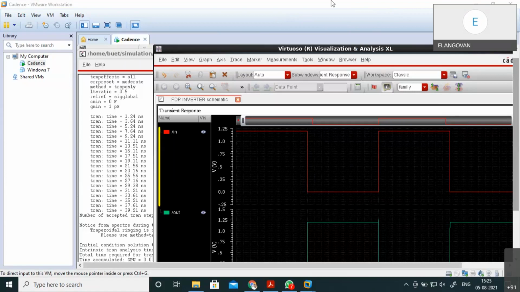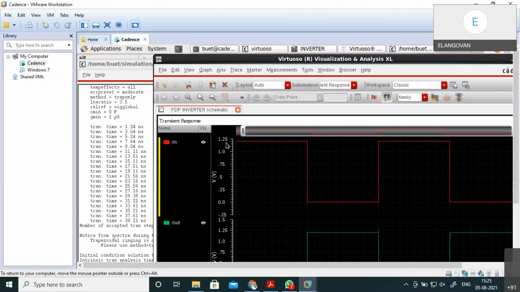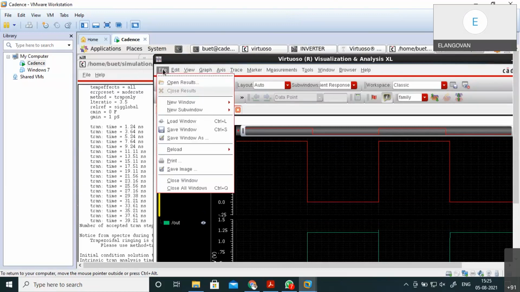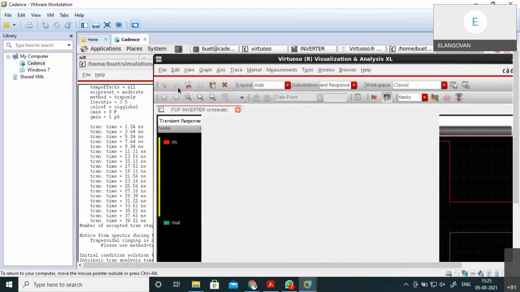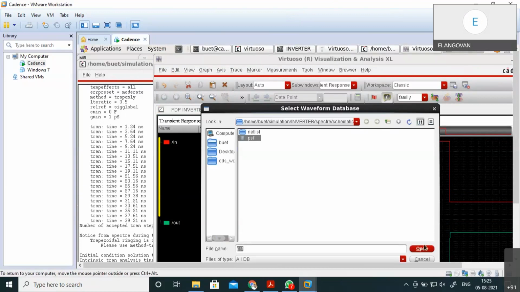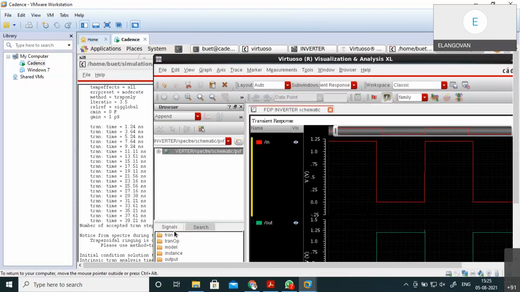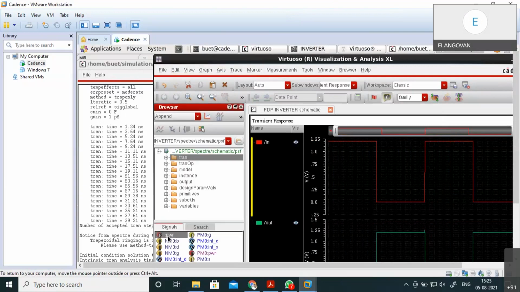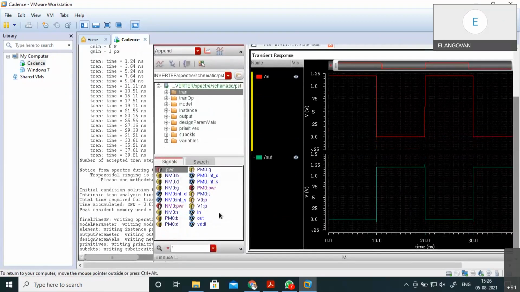So what next? Let me see what power it's consuming. We all know that it is a dynamic switching operation which takes place, right? So where can we see the power? You can go here, file, open results. You can open this PSF. Here you can see tran. When you double click the tran, there you can see power. It shows all the power values: for the NMOSFET, how much power it's consuming, and for the PMOSFET, how the power is varying.